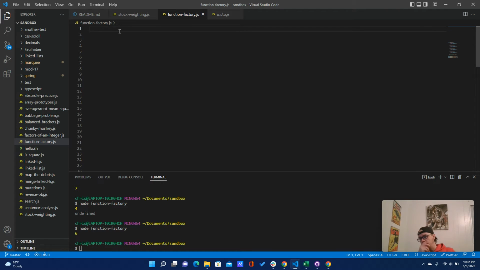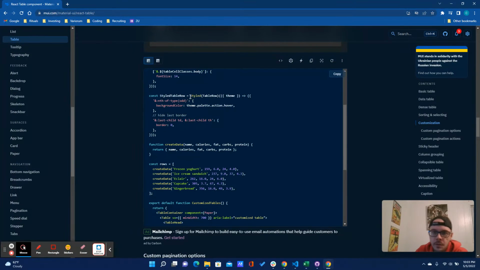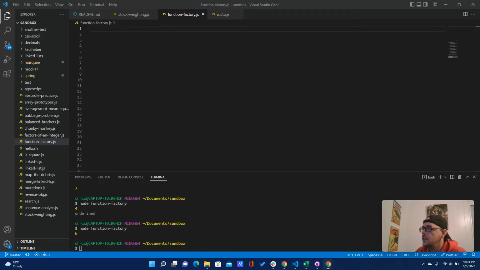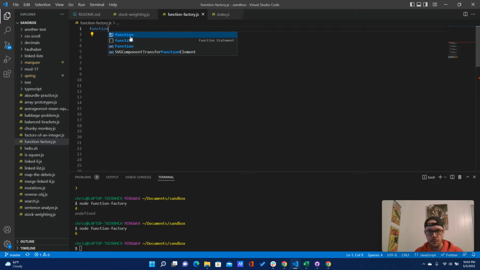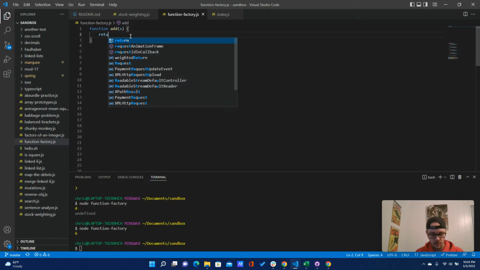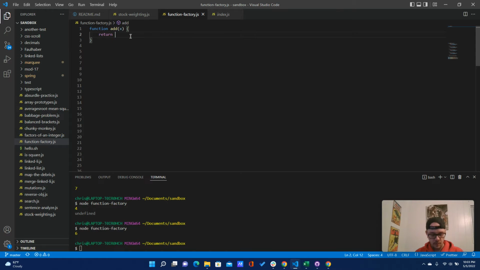I wanted to talk about something I found that was interesting in the Material UI documentation. You will notice that right here we have a function, and then right after it we have another set of parentheses. It's not something that you see too often. It's not a unique feature of JavaScript, but it's an uncommon feature, where you can do something like this and return a function.